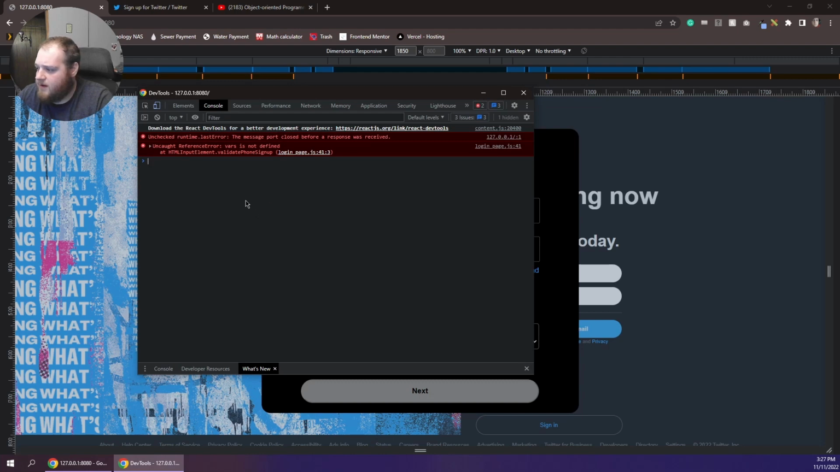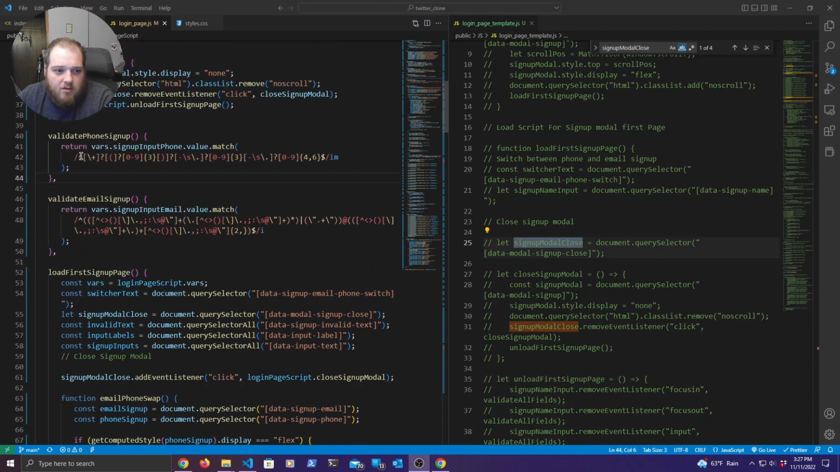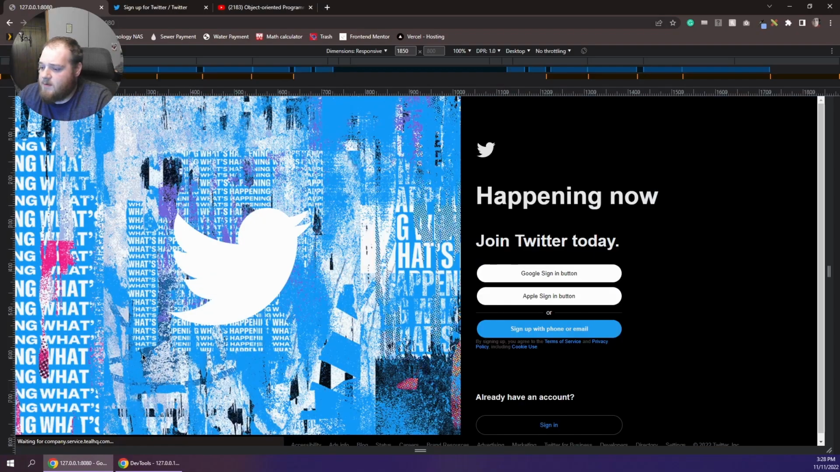Vars is not defined at 41. So let's fix that error. Let's go to 41. Okay, and then we'll just do loginPageScript.vars, and we'll do loginPageScript.vars. Okay, so let's go back again and refresh.